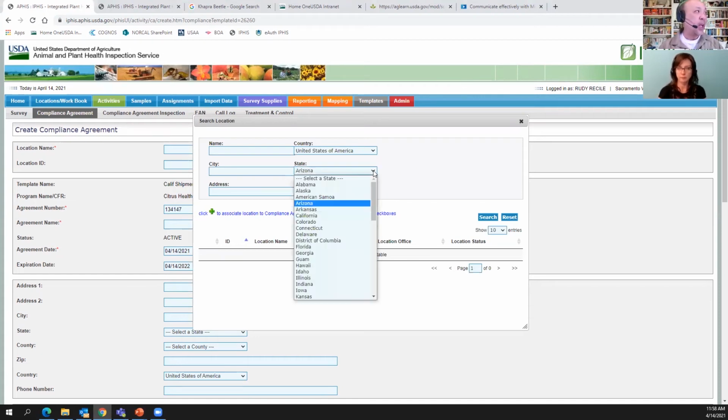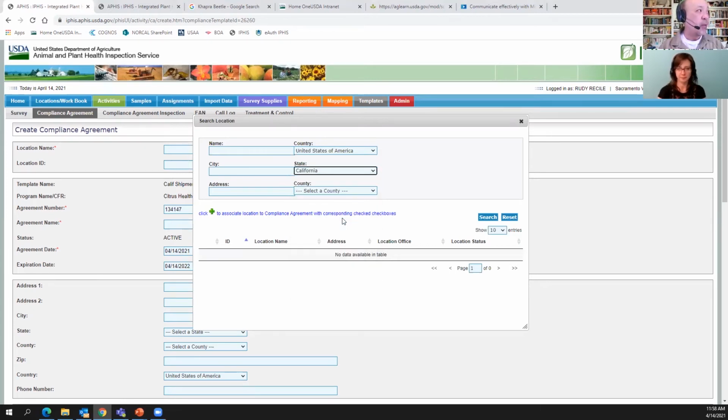So make sure that you pay attention to which state you're working in. If I'm looking for a place in California, make sure that you choose California.